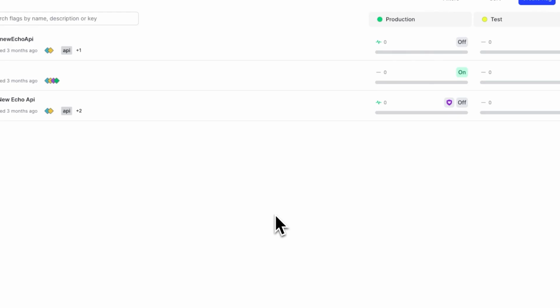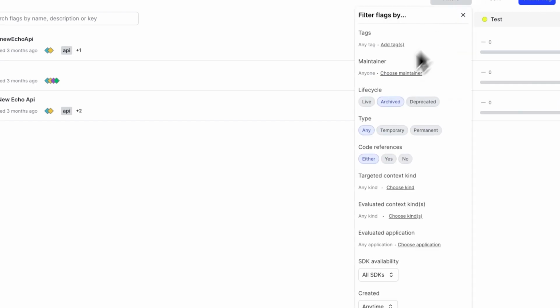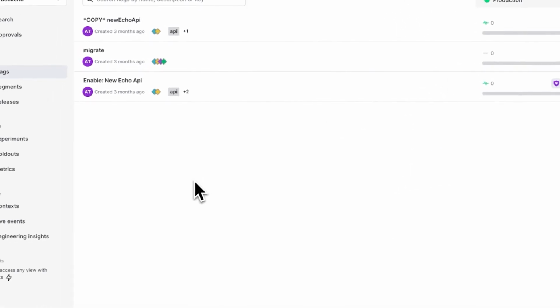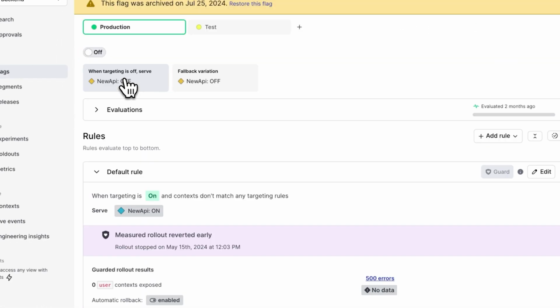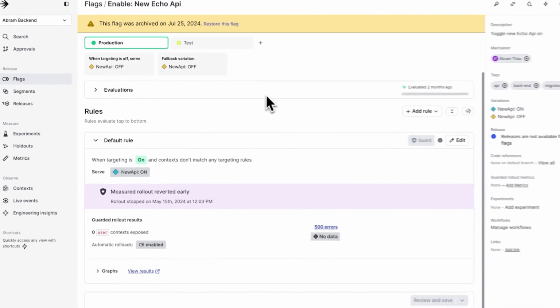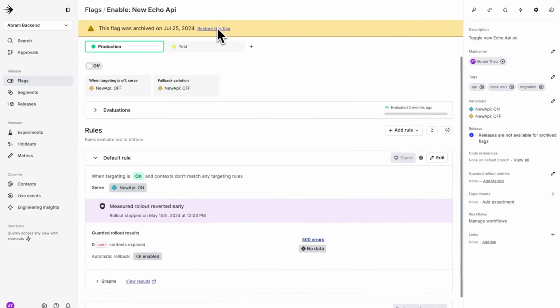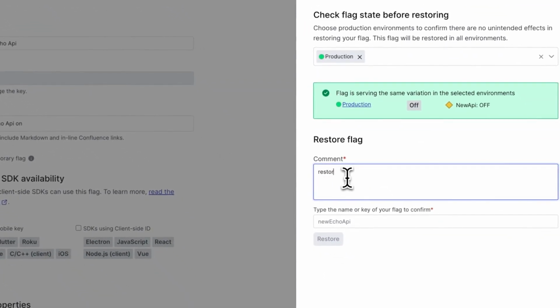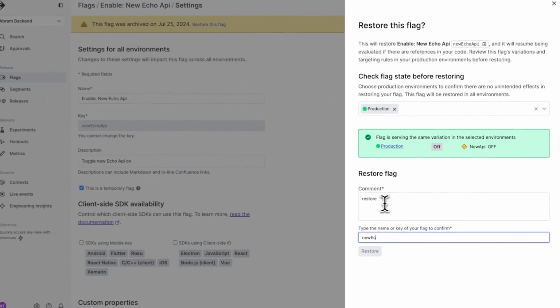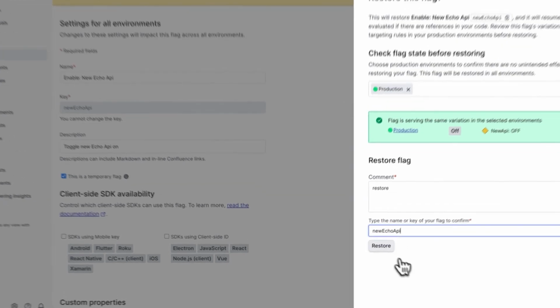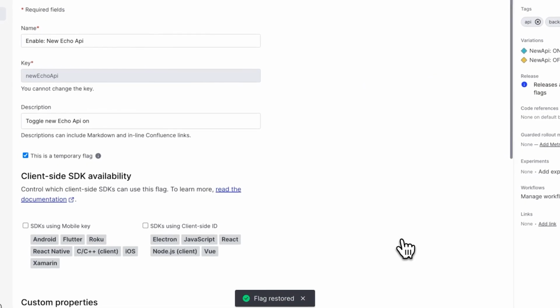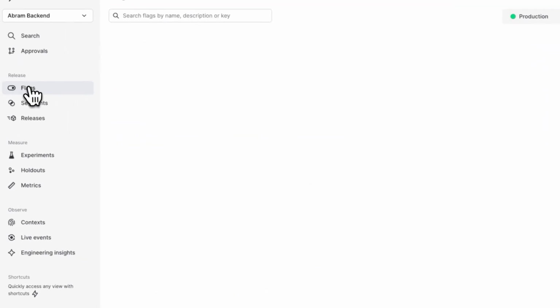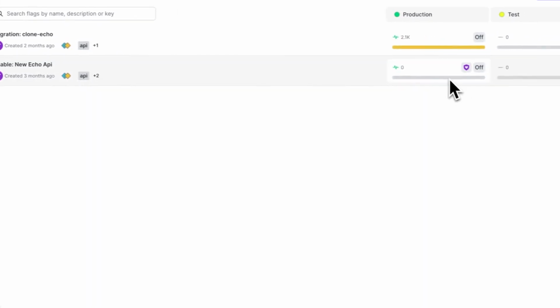Here we are back in our project, and we just see all of our archived flags because we selected that filter. Let's restore the one that we just archived so we can see what this looks like in engineering insights. We can click restore right up here or go back to our settings. I'm just going to click restore here, leave a little comment, click restore. Great, flag restored. Go back to our flag list, and here it is.